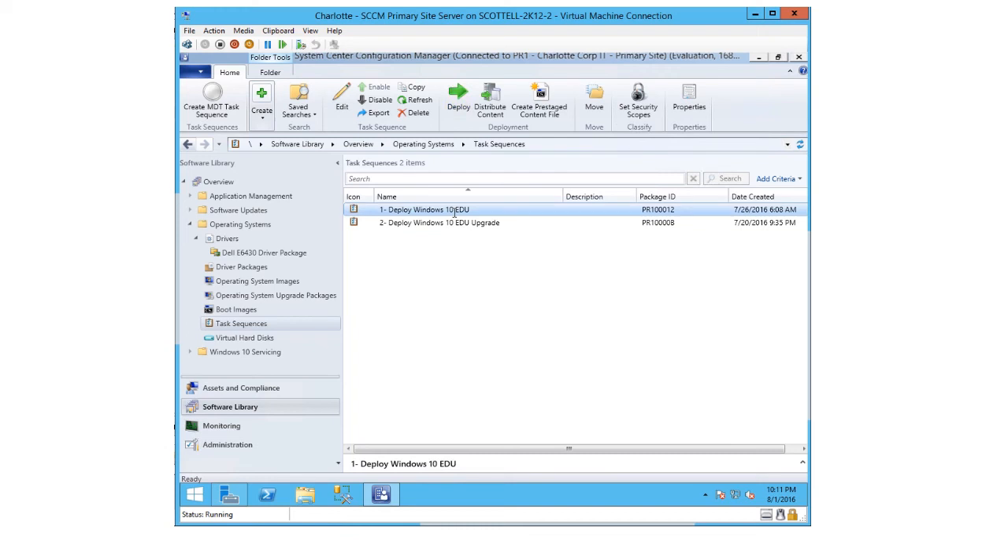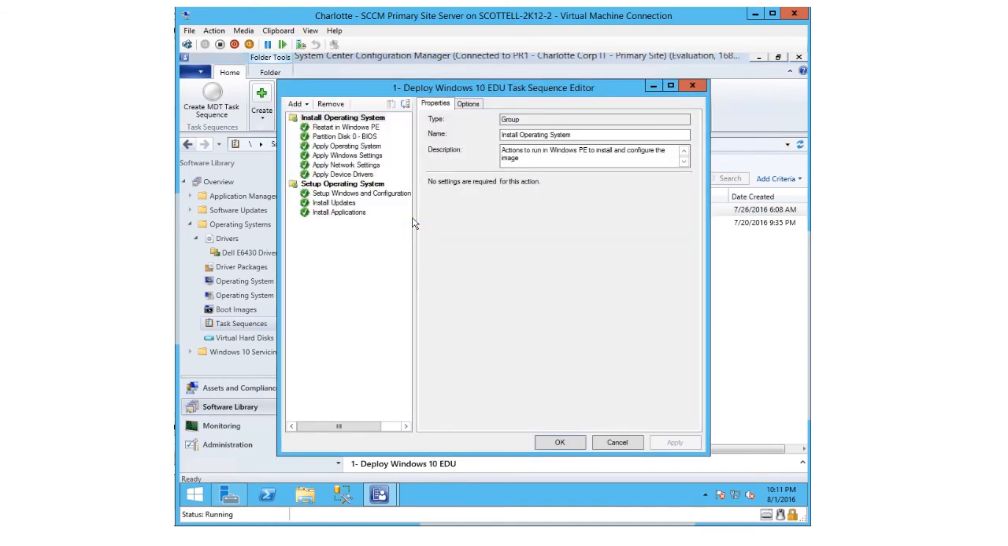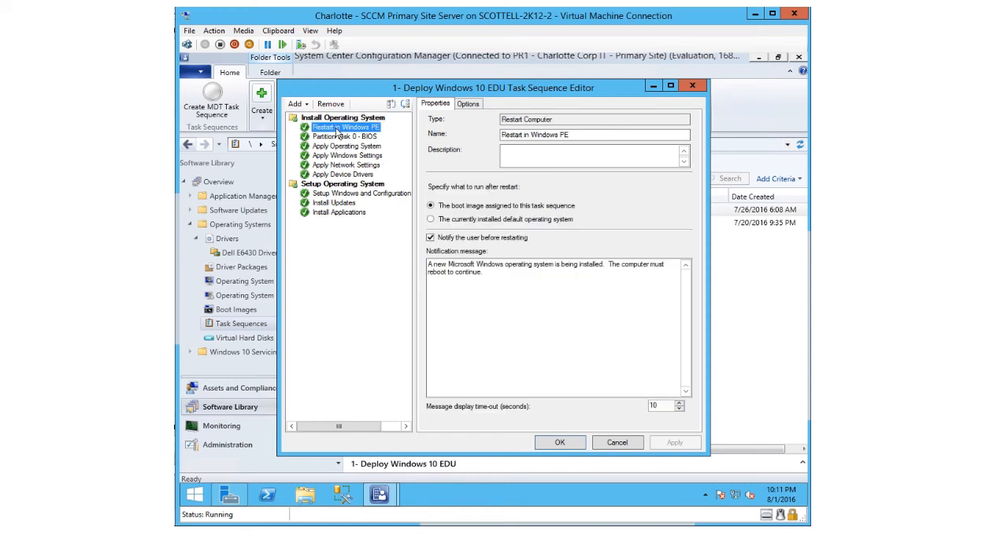Now we're going to go through the process of deploying our reference image that we just captured in the previous demonstration and deploy it to a new device. As you can see here, I have two task sequences, and the first task sequence is called Deploy Windows 10 EDU. I want to click on Edit and just review the steps in this task sequence. This is a very basic task sequence, but the steps go as follows. We'll restart the device into Windows PE.